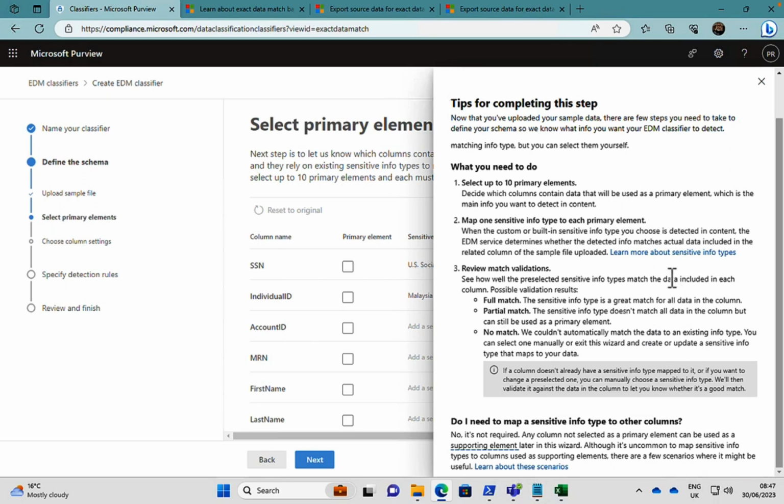You can select one manually or exit the wizard and create or update a sensitive info type, a custom sensitive info type that maps to your data. We've got an informational alert here that says, if a column doesn't already have a sensitive info type mapped to it, or if you want to change a pre-selected one, you can manually choose a sensitive info type. We'll then validate it against the data in the column to let you know whether it's a good match.